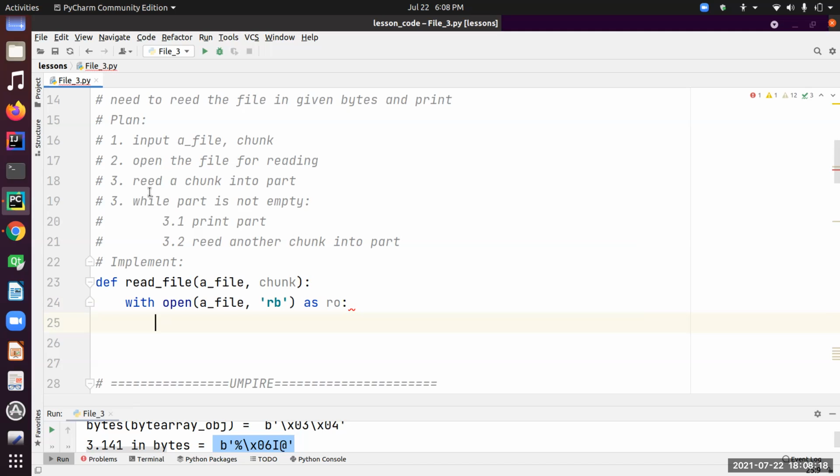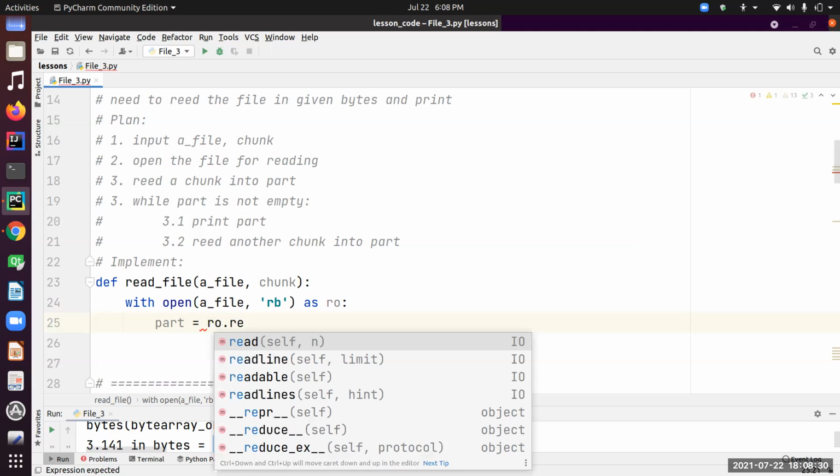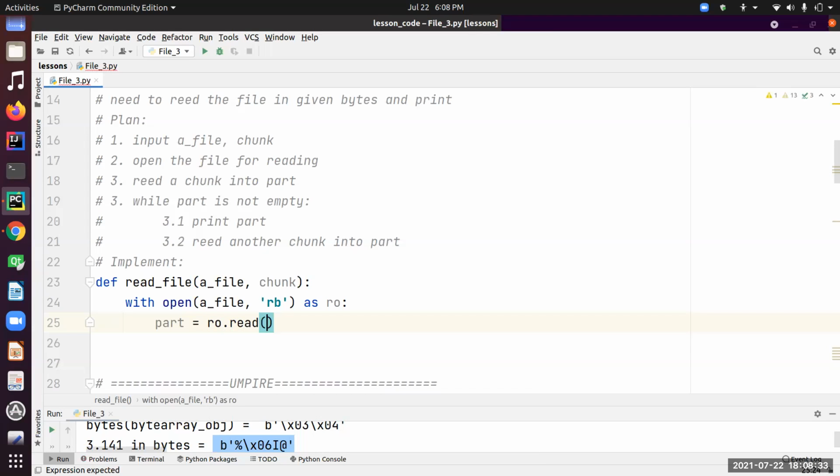Now we need to first read this part. So part equals ro dot read. And how much, what is the chunk amount? In bytes actually. Chunk. And then we are going to print it. So before that, I think we need to print because we already opened. So it's not the while loop yet. All right, so now we use a while loop, right?